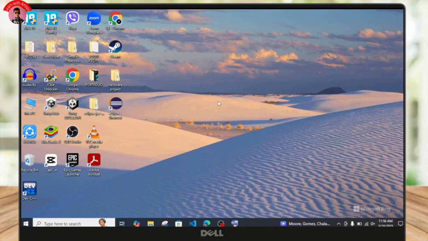In this quick tutorial I'll be showing you how you can easily take a screenshot on your Windows 10. So first thing, as you all know, you have a print screen button on your keyboard. Just tap on this print screen button on your keyboard and it will automatically take a screenshot on your device.